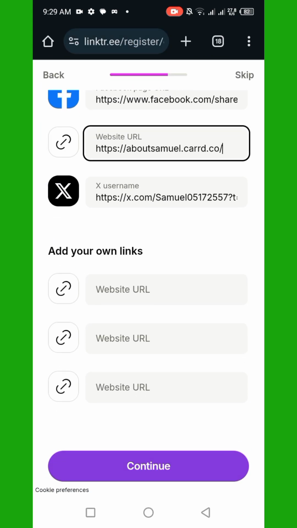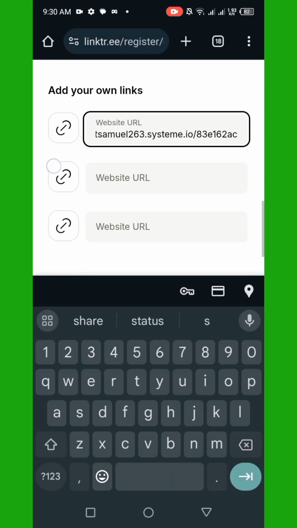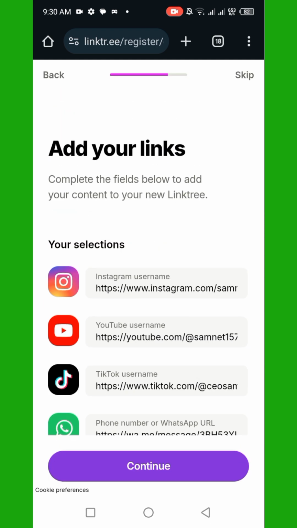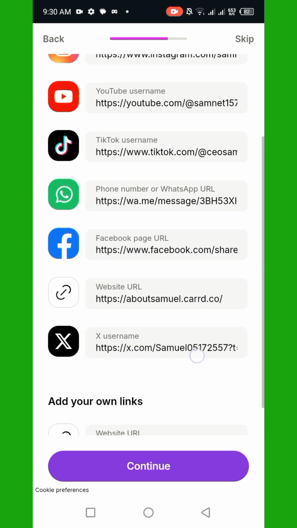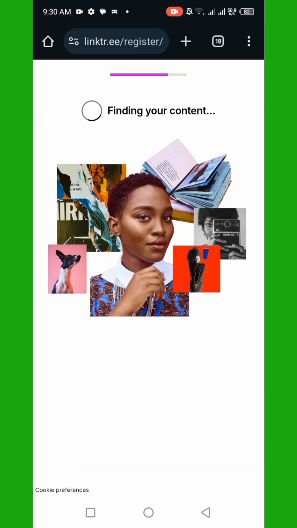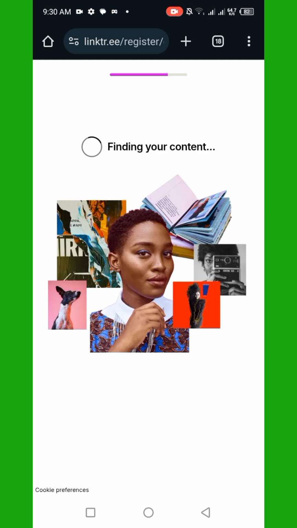Let's check. Add your own website. Have you seen? So here is the process. I have added everything now. So you need to click on continue. Then you click on continue, finding your content. So you need to wait for it.